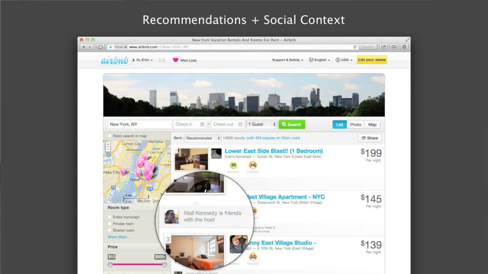Optimizing for connection. Well, what happens when you actually have everything connected? You can do some pretty cool things. I've worked on a number of social products over the last couple of years, and it's not really as complicated as it seems. Airbnb, for example, you can show how you're related to the host when you're looking for a place to stay. It takes the anonymity out of the equation. You're much more likely to trust this now because you know somebody who's related to it.